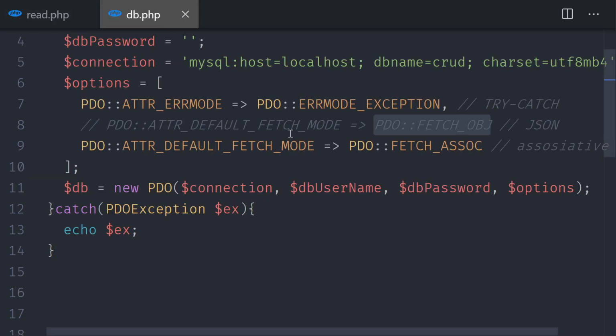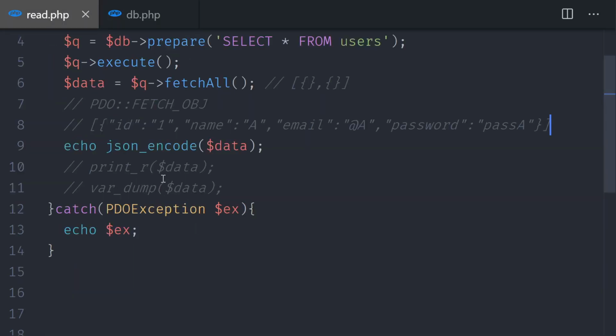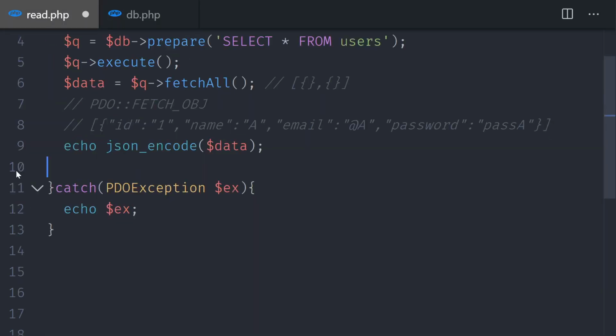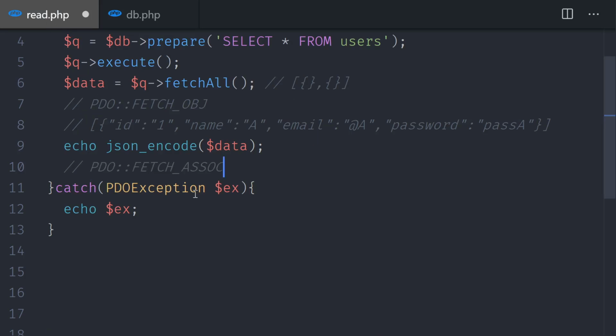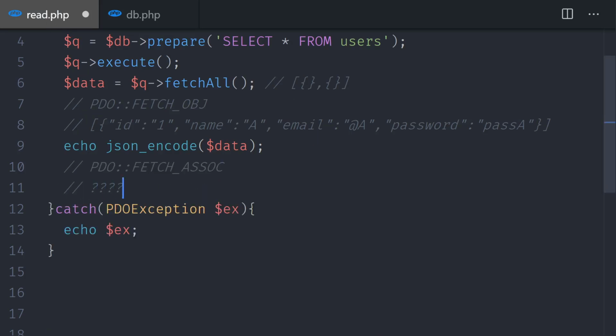Now we make a change, we comment this line out, and then we're going to fetch it with the assoc fetch associative option. We are going to save it. Let me delete this, we don't need it. And now I'm going to put a comment, and then I will say, if we use this option, remember the previous option is commented out. So what do we get out here?